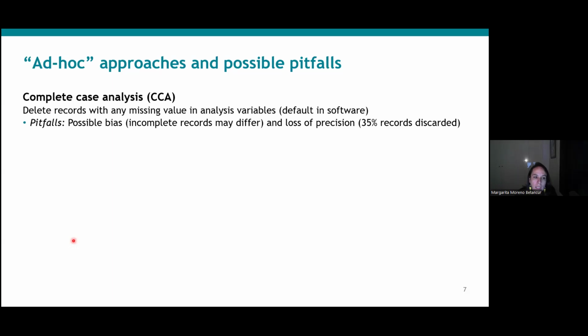So the complete case analysis corresponds to deleting records with any missing value in analysis variables, which is the default in software. And so pitfalls of this would be possible bias if incomplete and complete records differ, and loss of precision because you're discarding 35% of the records.